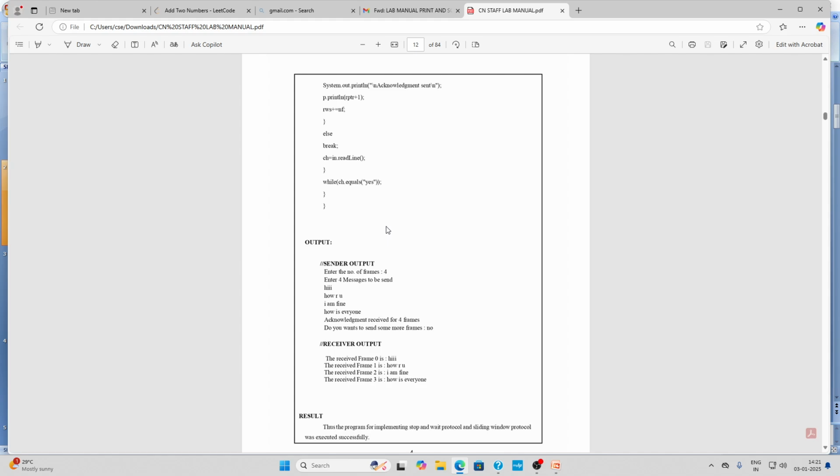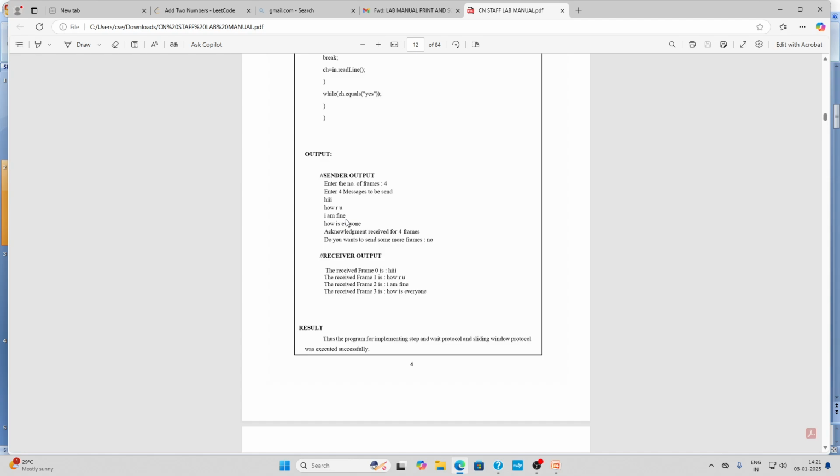And here, after acknowledging, the window size is restored by adding back the number of frames that were processed. And next, the termination.